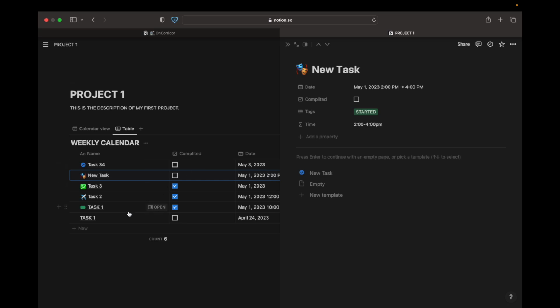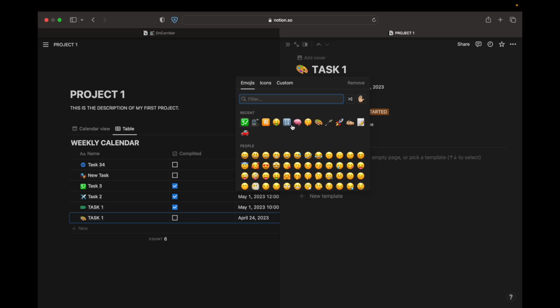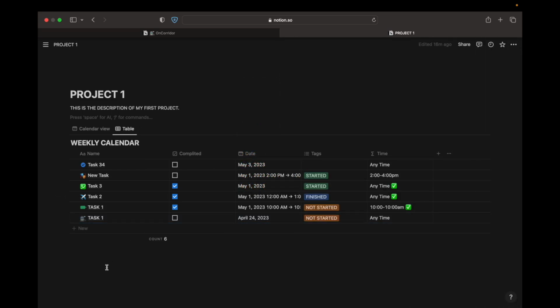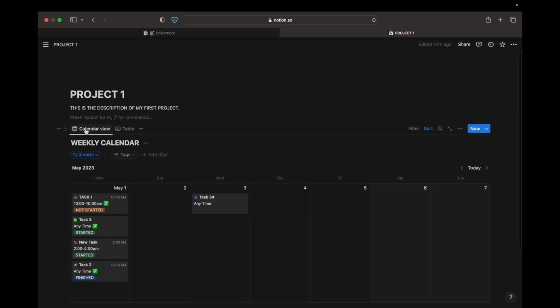So I'm ready. Oh, this one is the one that I'm missing, and I will add maybe this string. Okay, so now we have an icon, and if I go back to here, I can see that we have an icon. So why do I use icon? I use them to just differentiate what type of task these are.